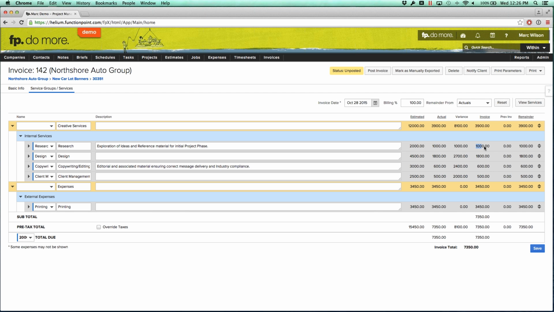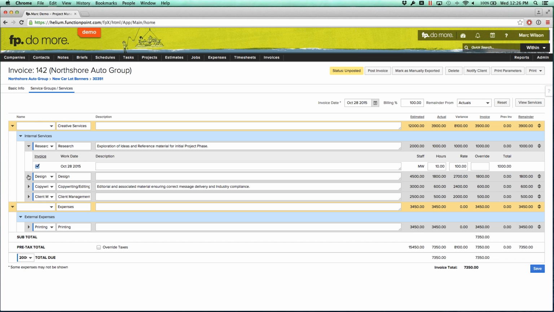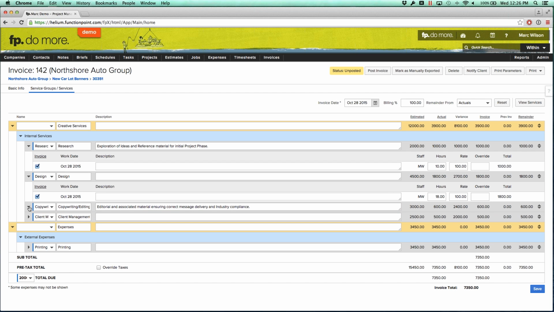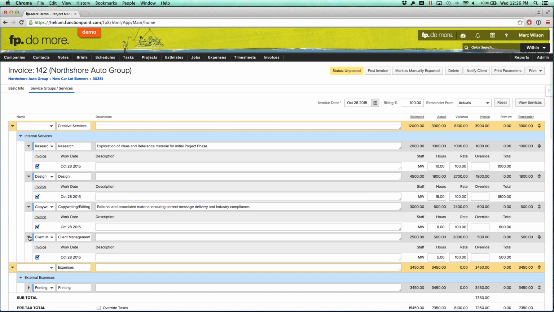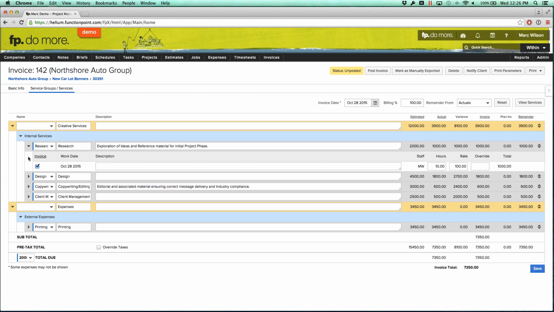And notice that our invoice value has filled in the exact amount of the actuals. If I wanted to see what that is, then I can click on the arrow beside the service and look at all of the timesheets. It doesn't matter if you're invoicing based on estimated or actual, you'll still be able to look at the timesheets that are being considered invoiced.